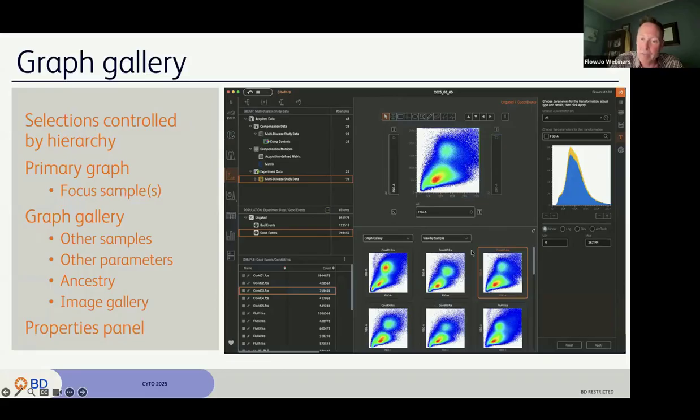The gallery down at the bottom is either in graph gallery or image mode. And then if it's in gallery mode, you've got a variety of ways that you can choose which plots appear.